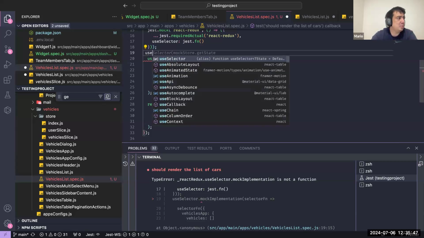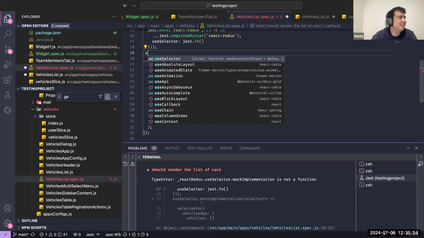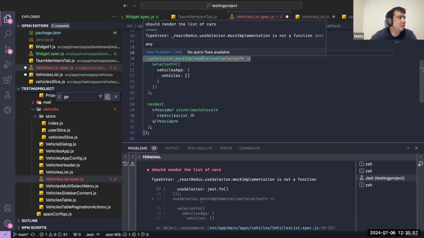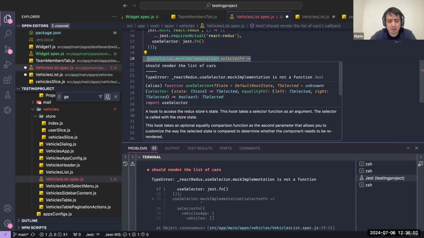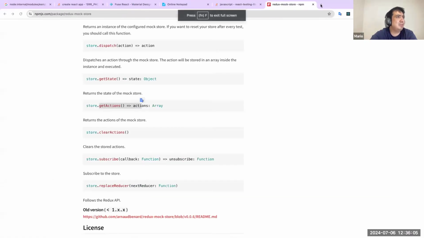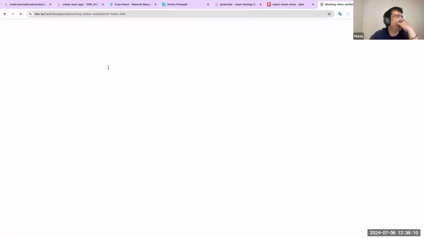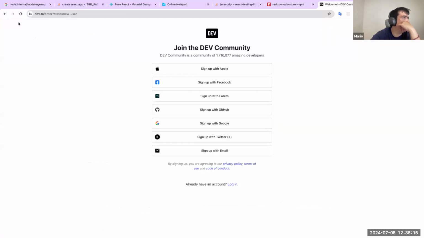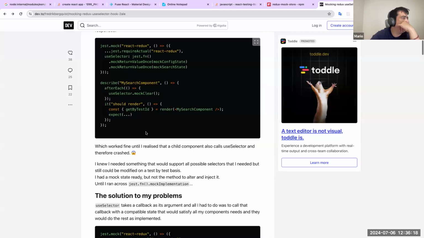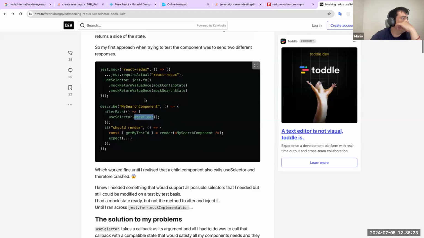What does it say if you hover it? Right now it says that it doesn't exist. Should render the list of the cars. Yeah. It's saying that it's not a function. Let me just go. Okay. Okay. I hate you. Okay. Should render. useSelector mock clean. Yeah.